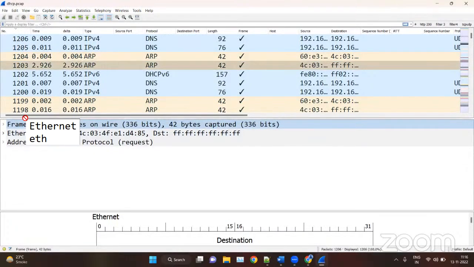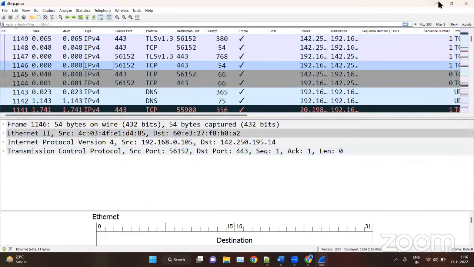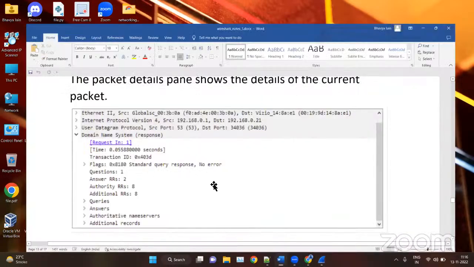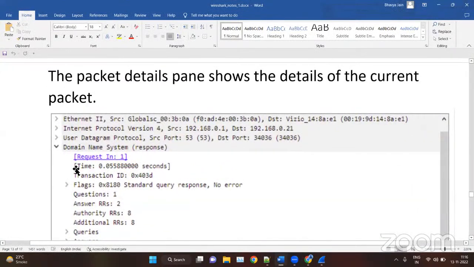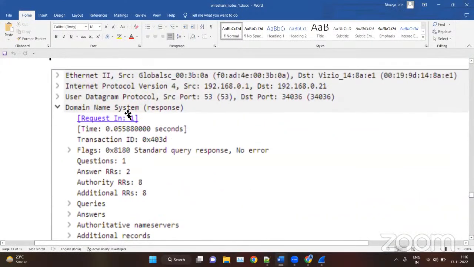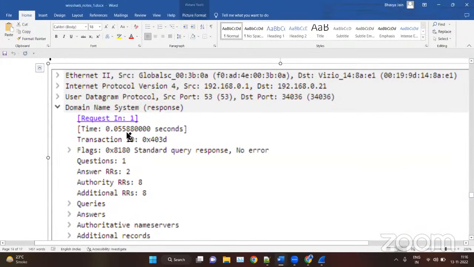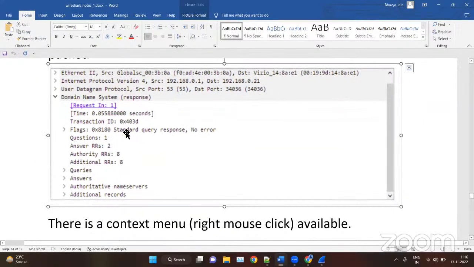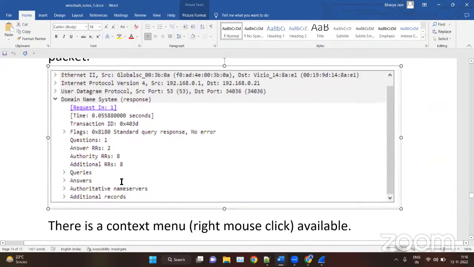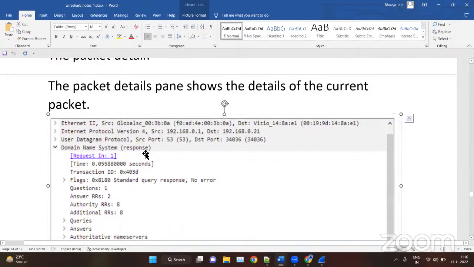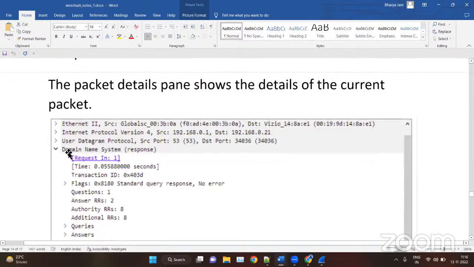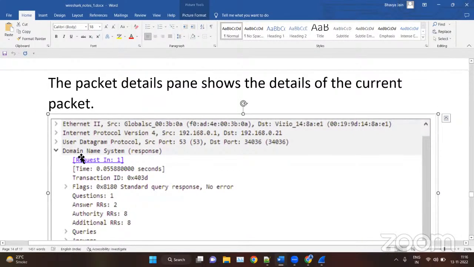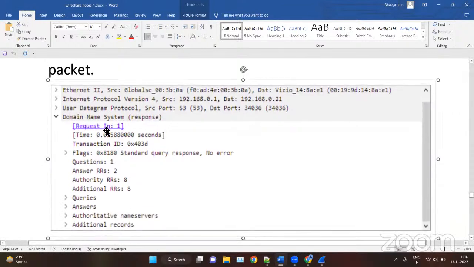Now inside packet details, you can see some information inside the square brackets. That information is generated by Wireshark itself. It's not the headers and trailers of the packet. These are generated fields. Whatever information you see inside the square brackets is all generated by Wireshark so that we can analyze it in more detail. So Wireshark is making our work easy.